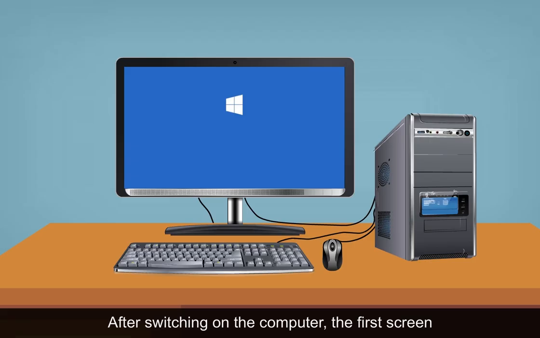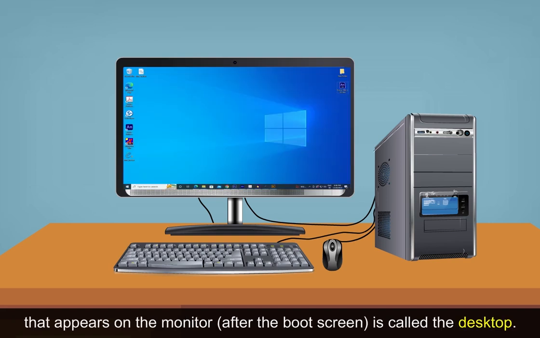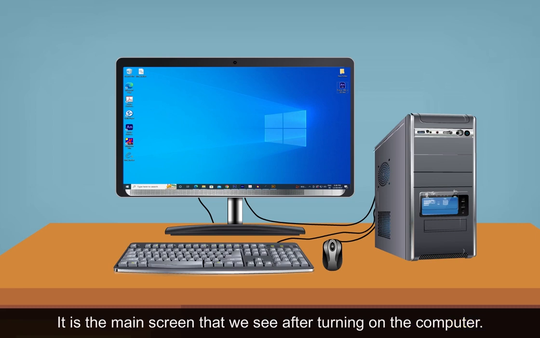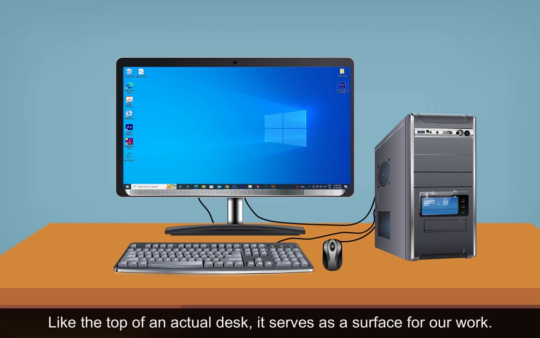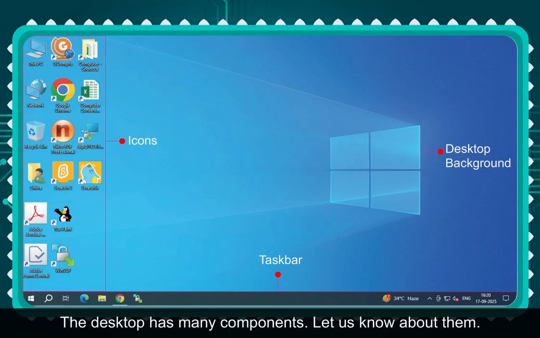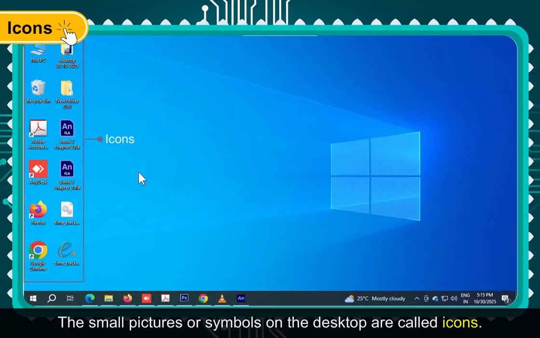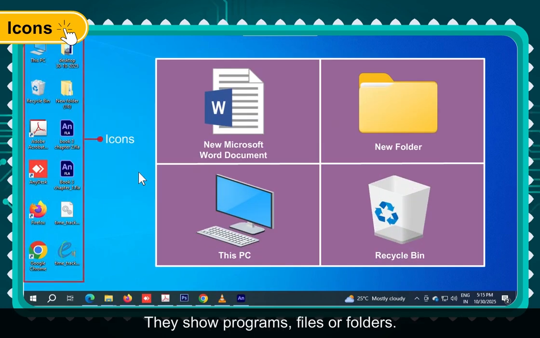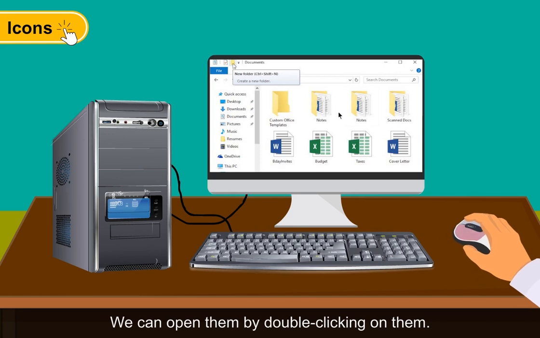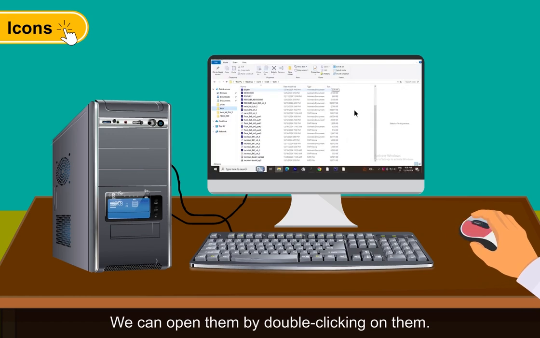Windows 10 desktop. After switching on the computer, the first screen that appears on the monitor after the boot screen is called the desktop. It is the main screen that we see after turning on the computer. Like the top of an actual desk, it serves as a surface for our work. The desktop has many components. Let us know about them. Icons. The small pictures or symbols on the desktop are called icons. They show programs, files, or folders. We can open them by double-clicking on them.